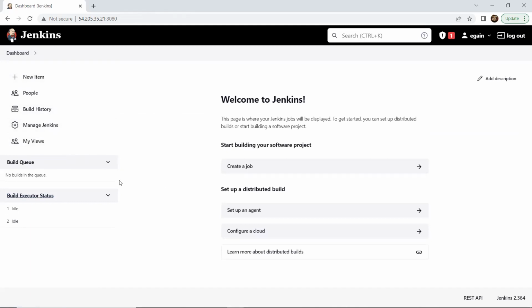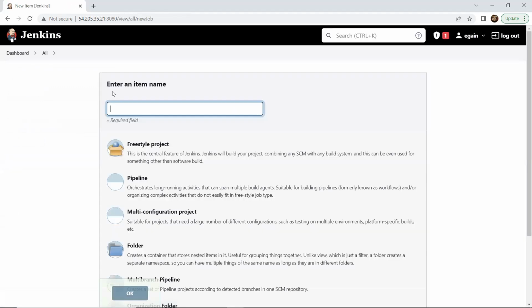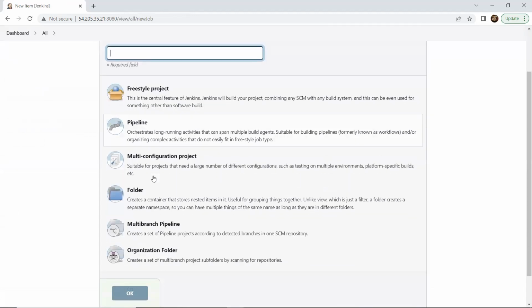Okay, now let's do one thing. Let's create a job. I'll go to new item. Then I have to create an item name. So there are these 6 types of item that Jenkins provides you. Okay, you can go for any one of them.